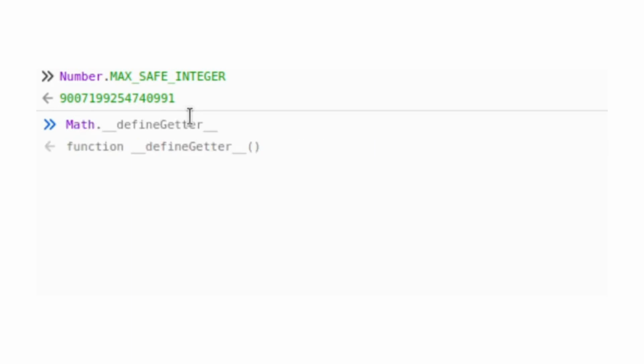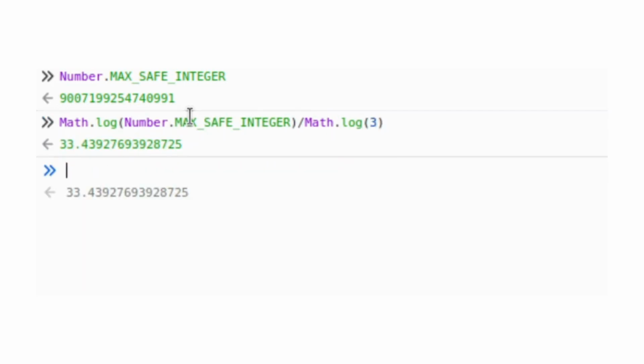In JavaScript, we don't have a log base 3, we have a log, which I think is log e. So let's put Number.MAX_SAFE_INTEGER, and in order to get log base 3, we just divide by Math.log(3). That will give us the log base 3 of the max safe integer, and you get that number, 33 and some change. The last thing we have to do is take 3 to the power of 33.